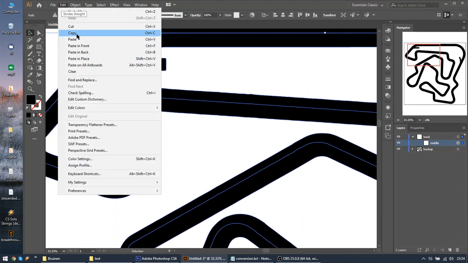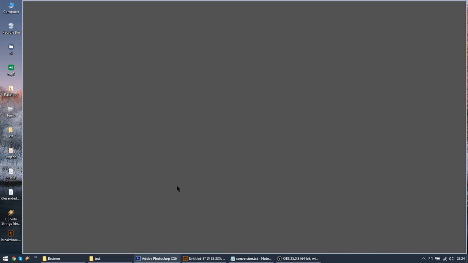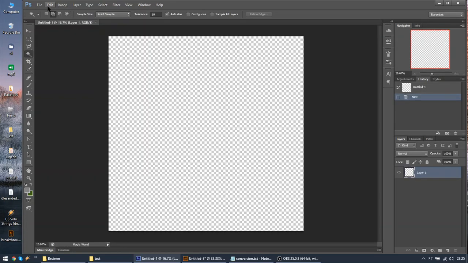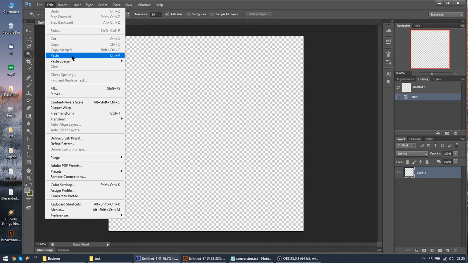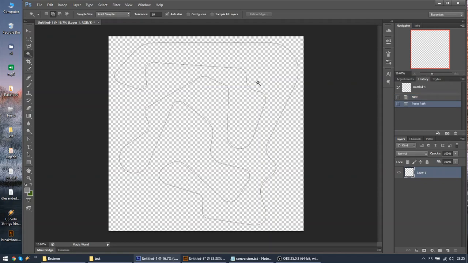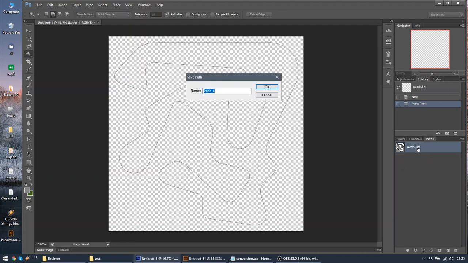So let's copy that. Let's go to Photoshop. Let's create a brand new track, 4K. And we are going to just paste. And this will show a dialog, paste as a path. Voila, there we have it. If you go on the paths, you will see it has been placed here as a work path. We can rename this to Bruinen 4K. Whoa.